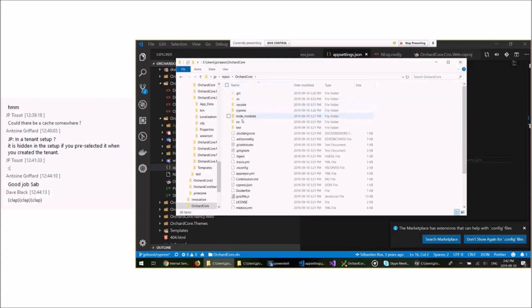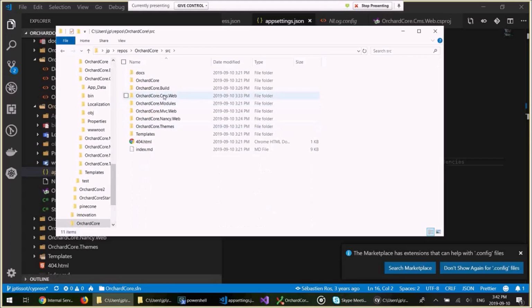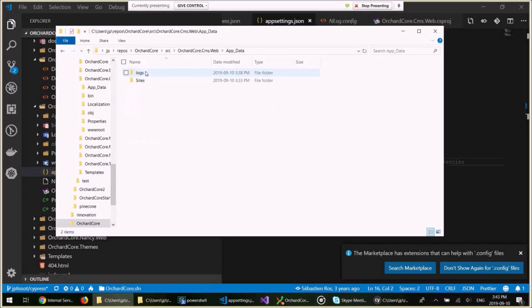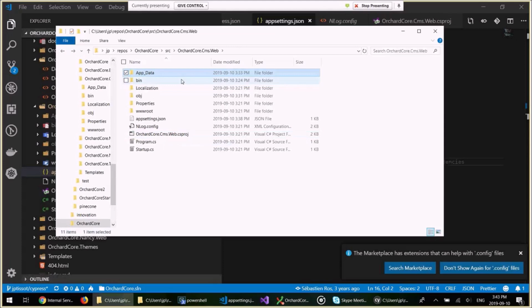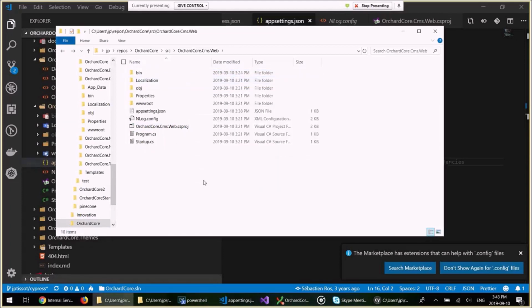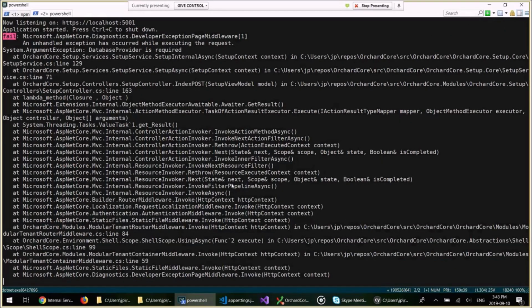OrchardCore, source. There are lots of things inside. Delete that. It's weird how you delete things, because I would just delete app data. Okay, done. And now this is OrchardCore, and now you start it. Again? Yeah.